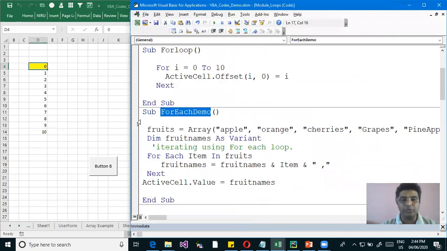So to define an array, what is an array? An array is nothing but a group of elements, a group of names, a group of marks. A group of multiple elements is an array. So what I've done here is I have created an array called fruits.